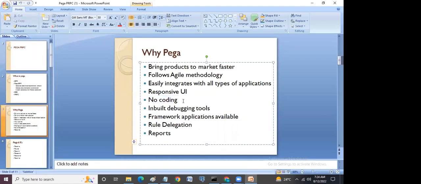Also, we have inbuilt debugging tools available. Debugging tools are very useful when you want to trace, when you want to see the step-by-step execution, how the rules are getting executed in the backend. Or when you get any issue, you need to trace that issue: why the issue is occurring here, how the execution is happening. That you can see by using the debugging tools here.